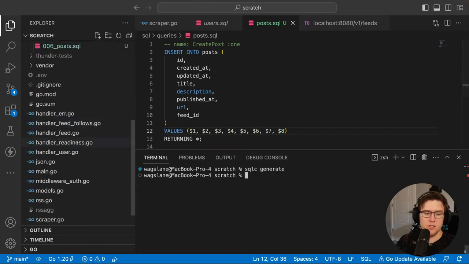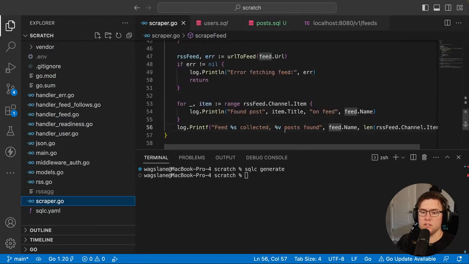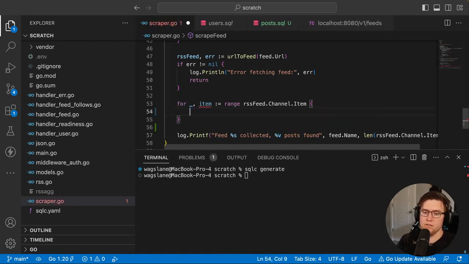And then we just need to go use it. So down in the scraper now, instead of just logging all of these posts to the console, let's save them to the database. I'm going to leave this log message. It just says feed blank collected blank posts found. So that'll just log all of the different feeds we were collecting, but each individual post, I think it's wasteful and kind of busy to log everything. So we're not going to do that.